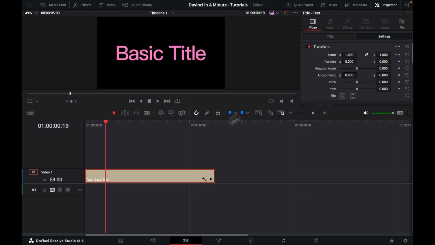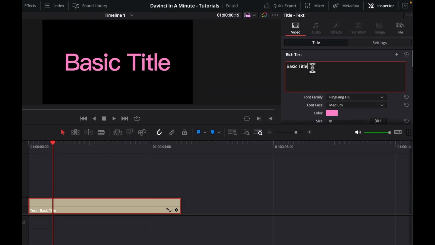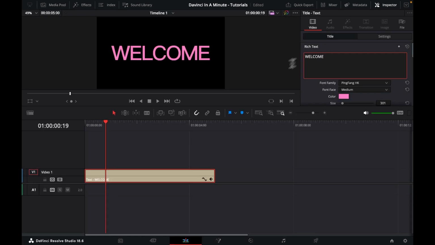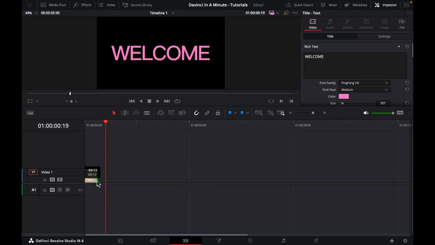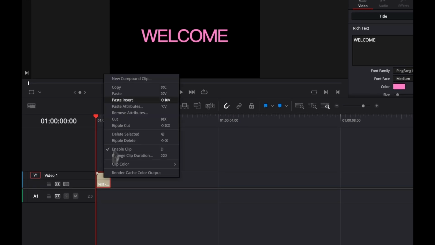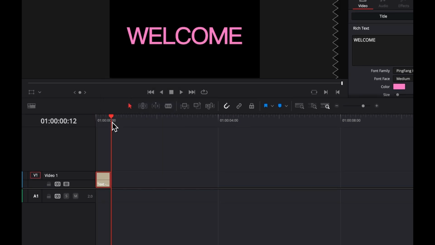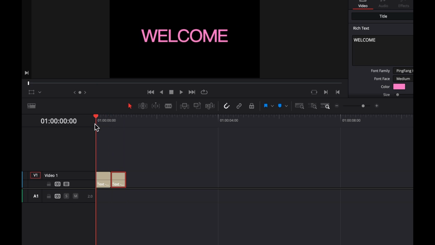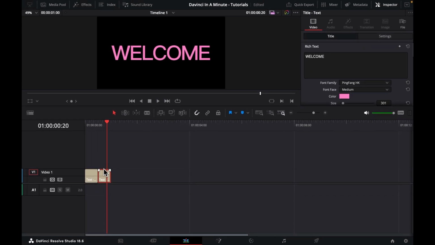If you want to edit this further, you can go to Title, and now you could add in whatever word you'd want. Then go ahead to adjust the length of the text, and then copy it, and click Paste. Now you have 2 different text clips with the same pop effect.